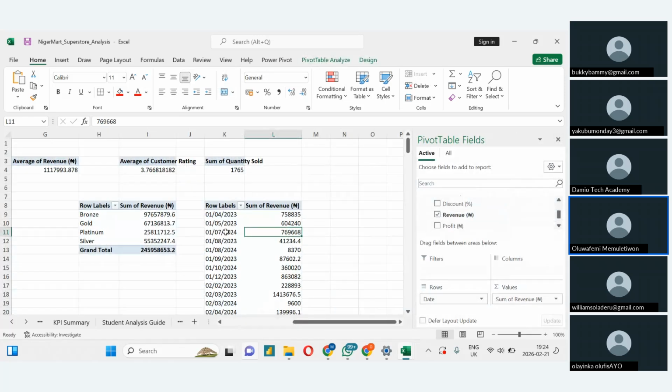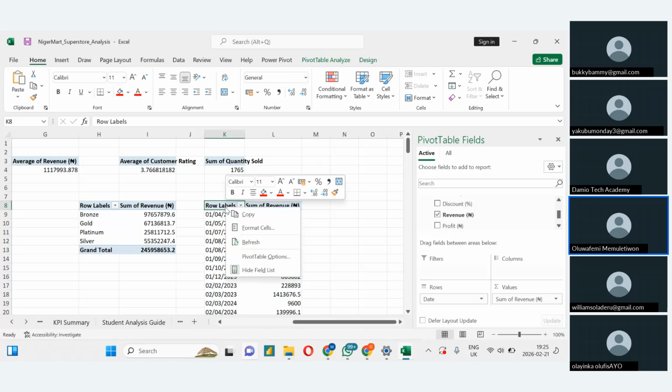What's supposed to happen is that we should be able to convert each of these to months. So it does the revenue. It sums it by what? Each month. So we are not working with this for now. Keep that in mind.